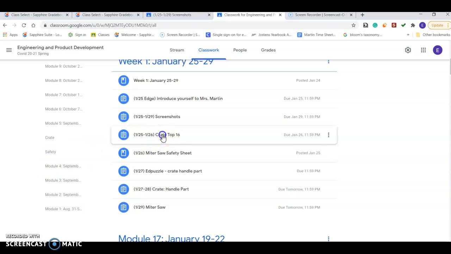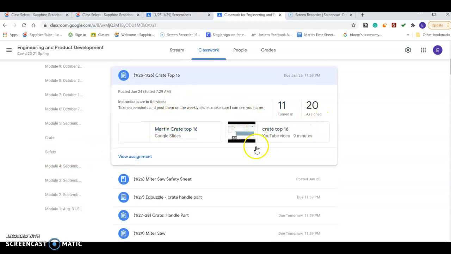Good morning. This video is an overview of the first part of the Crate Top 16 video. I do realize the audio is very quiet there. This video is an overview of the first couple of steps to this particular project.